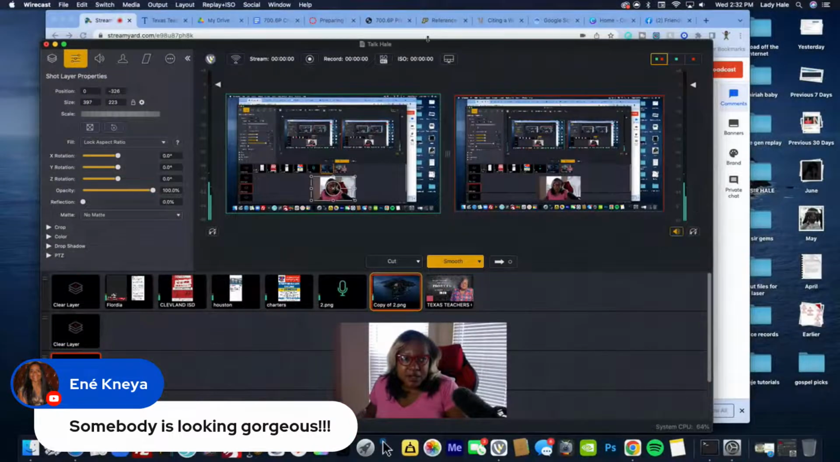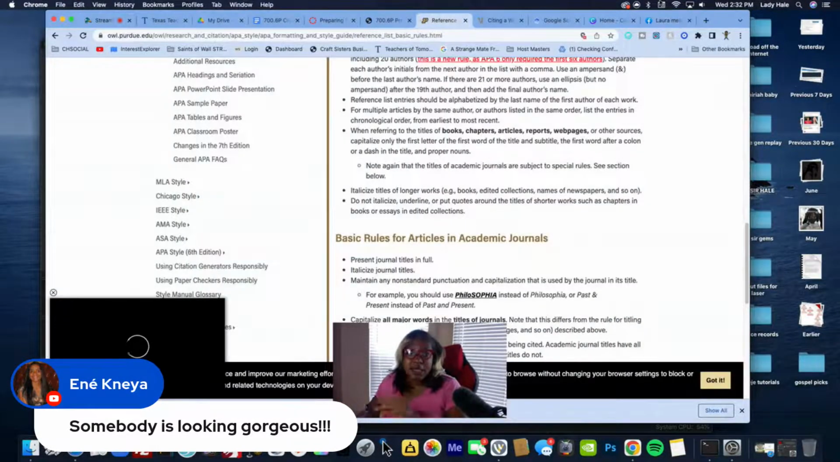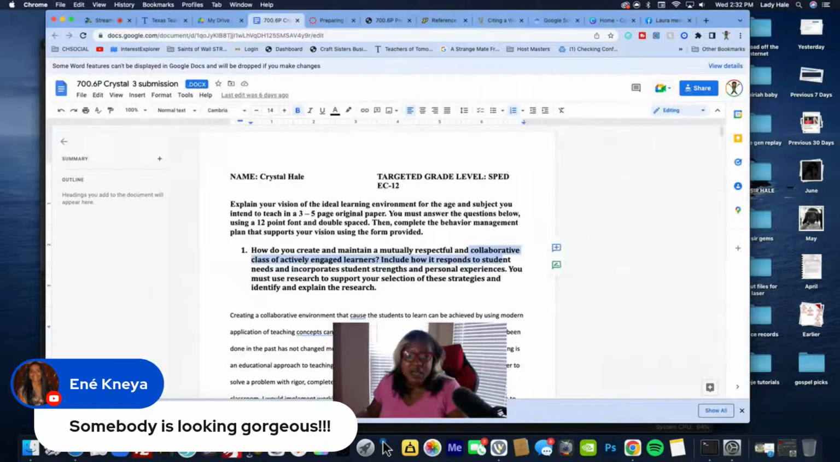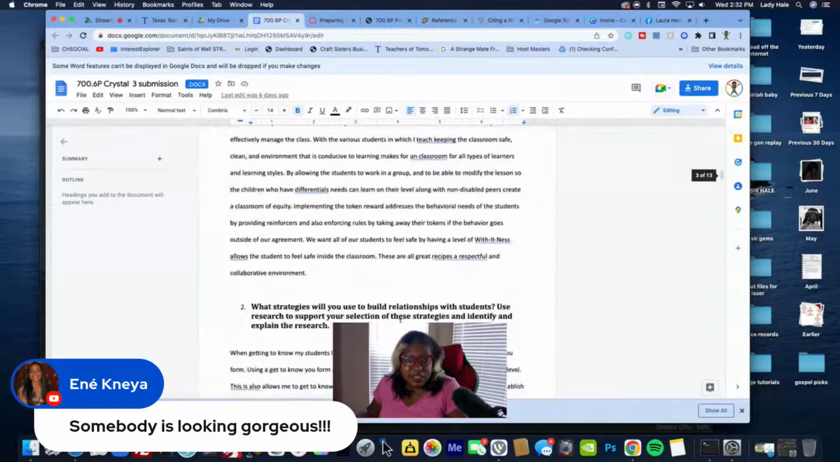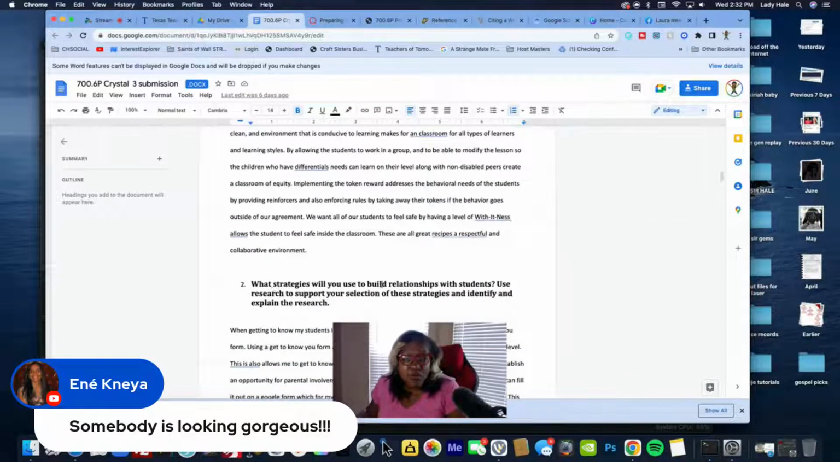Okay, I told y'all about Google Scholar and all that. I told you about Purdue. I told you about the citation machine. And so here we go. I think question number 2 says, what strategies will you use to build relationships with students? Use research to support your selection of those strategies and identify and explain.